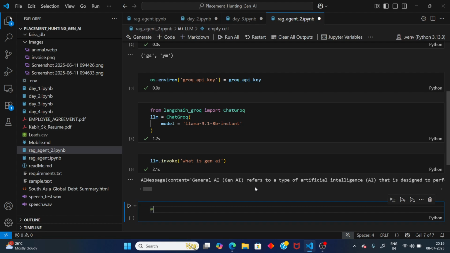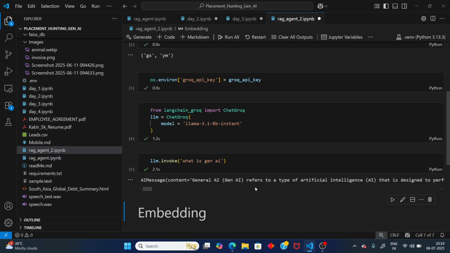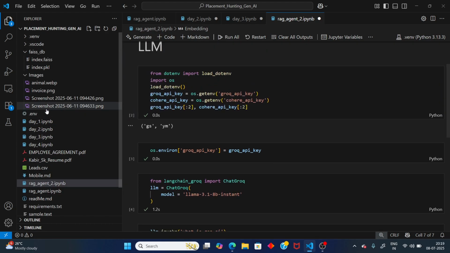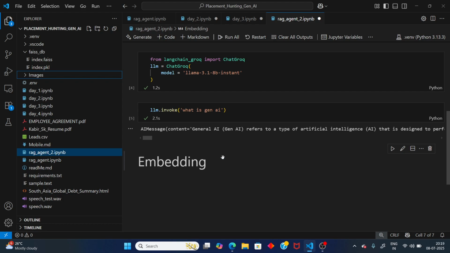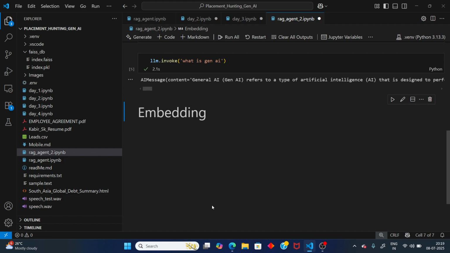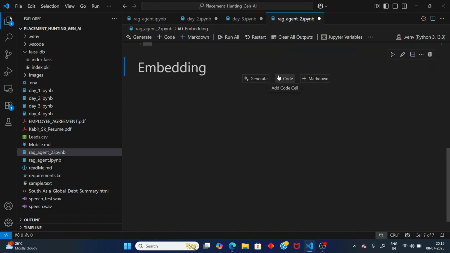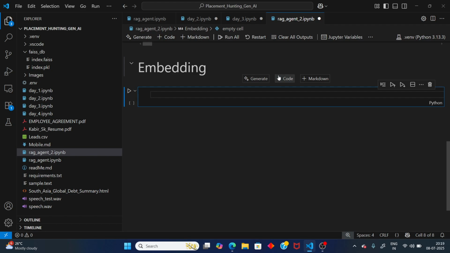Now we'll use the embedding. We do not need the chunking because chunking was already done. I will use this vector database. I have already built the vector database in the previous class. Or we can also do the chunking again step by step, so it is up to you. In this class, I will not show that part. Previously, I have done it.